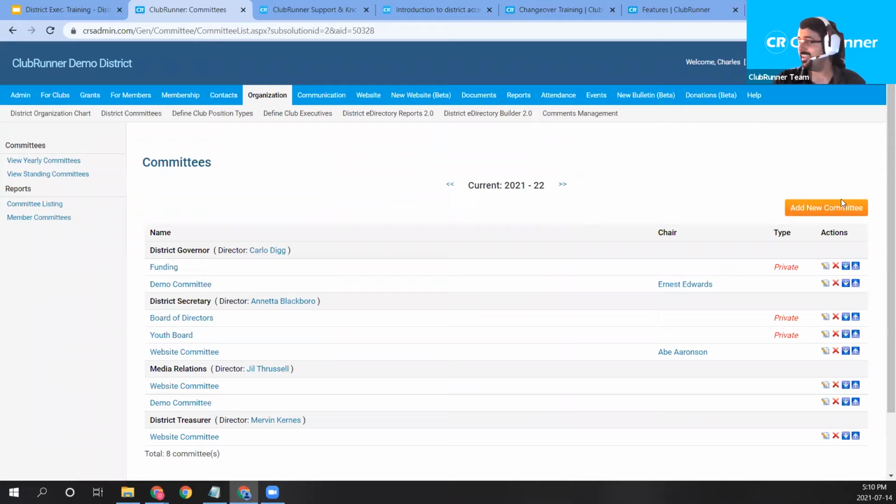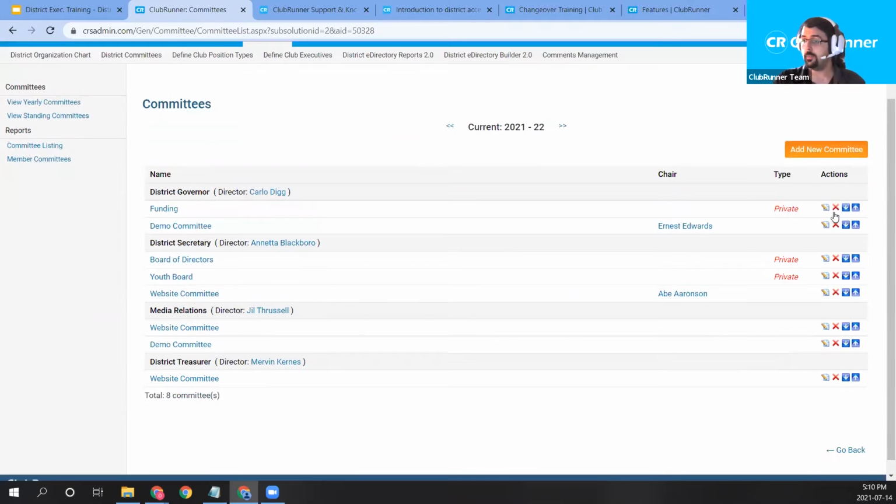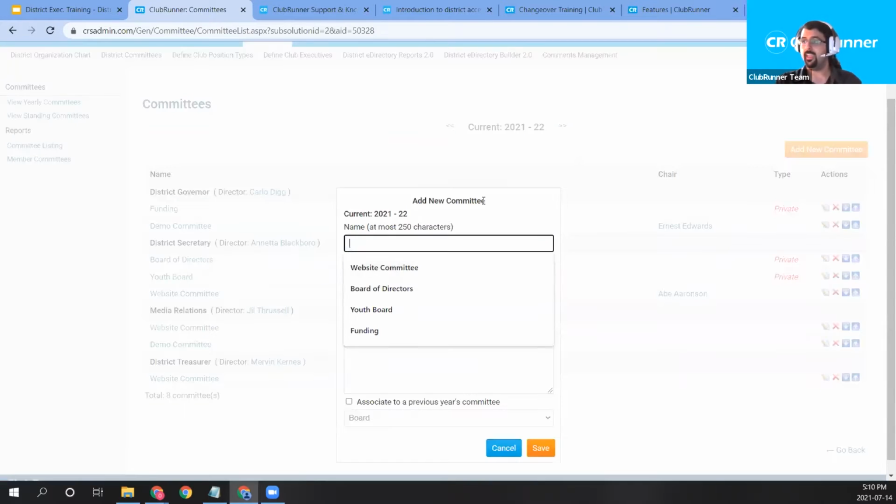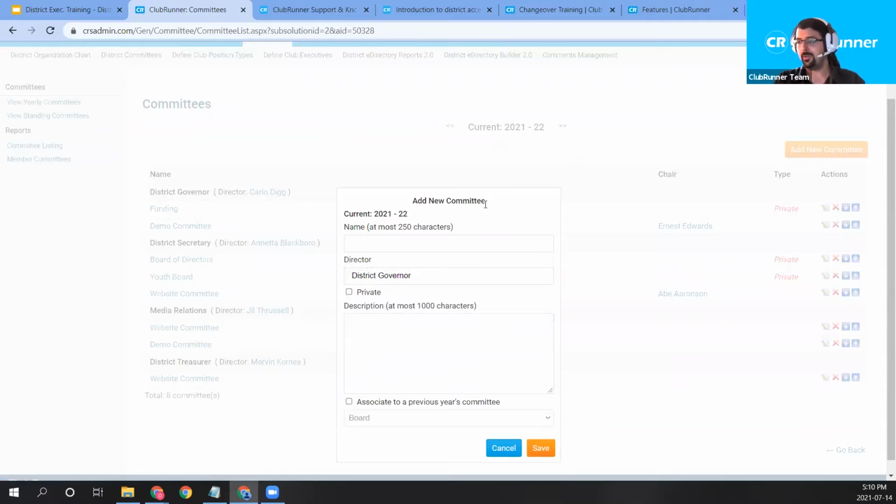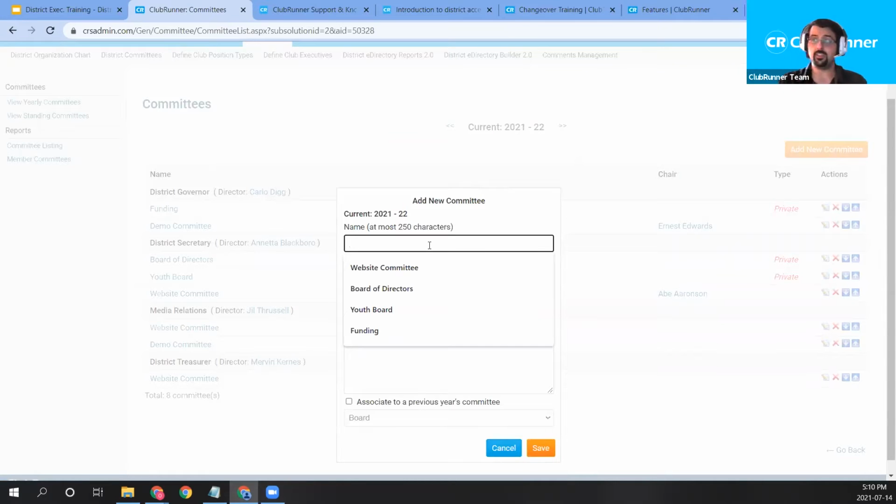So to do that, I'm going to click this orange Add New Committee button in the top right of the page, and a new form will load here. Let me just zoom out a little bit. There we are. So we can title the committee. I'm going to call it Public Image Committee. I don't need to type in committee. So we've got the name of the committee.